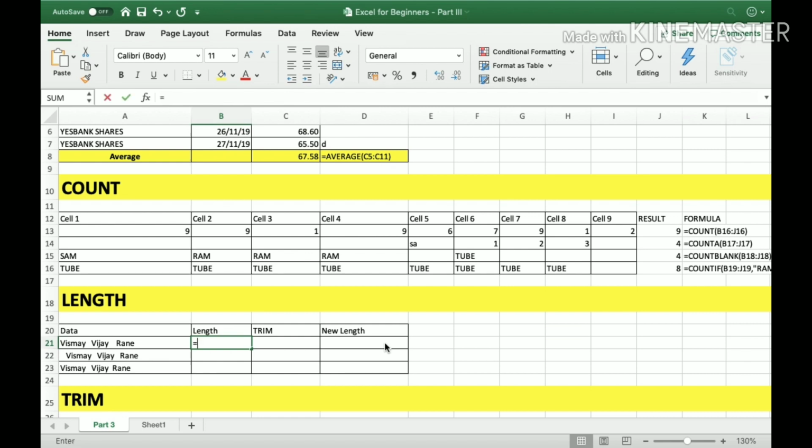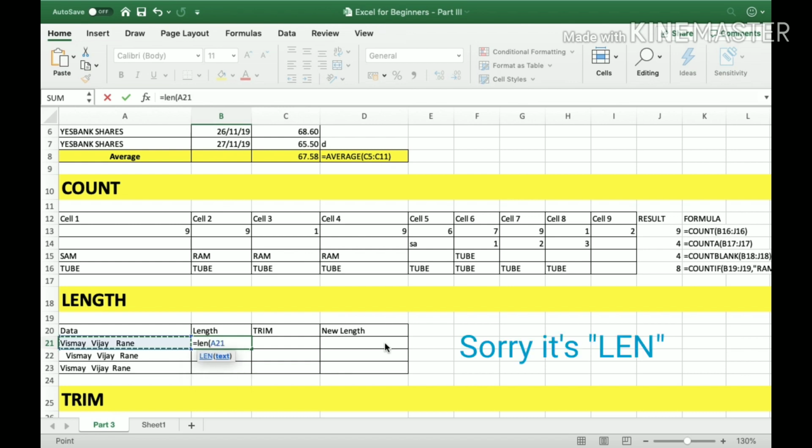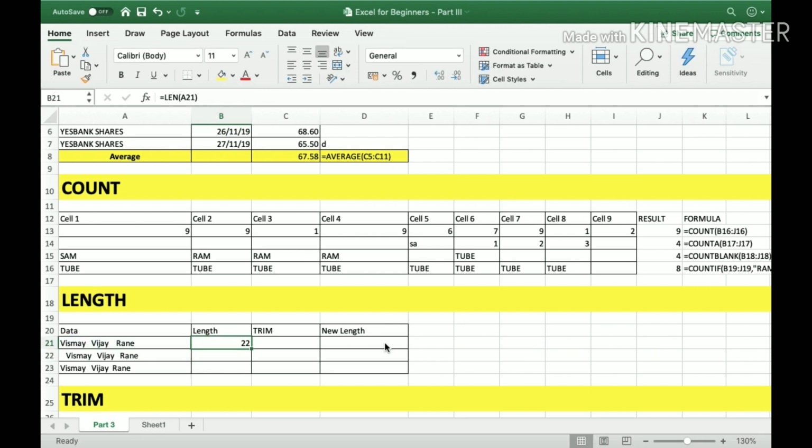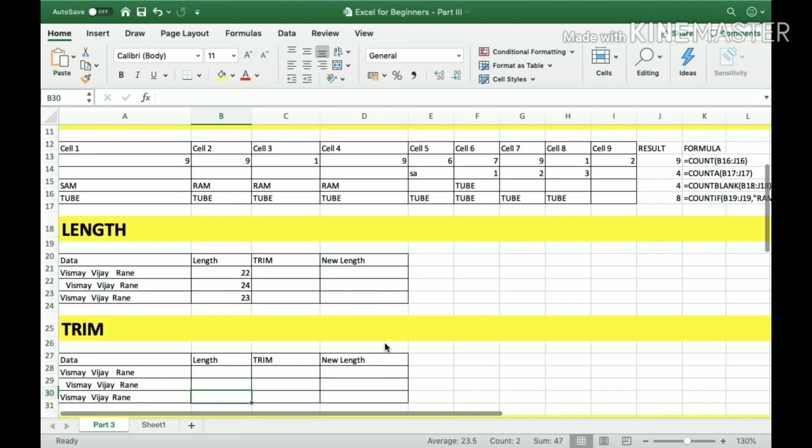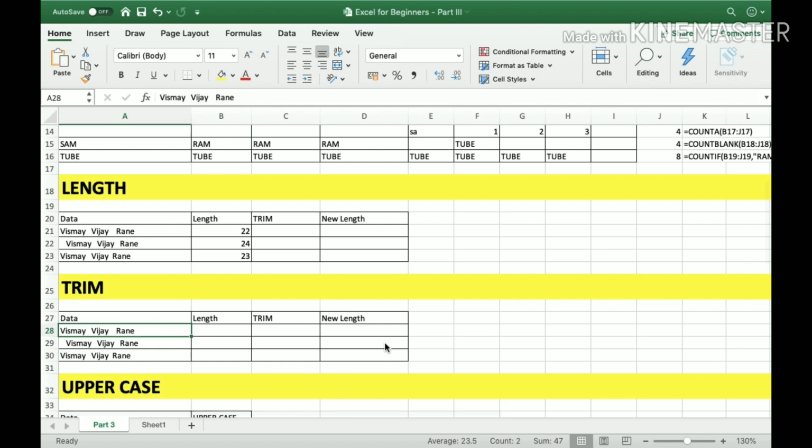To calculate length, the formula is equals LEN, open bracket, the cell number, close bracket. So the length of this particular cell is 22. The length of this particular cell is 24 and this is 23. I just copied the formula and pasted it where I wanted the value. Okay, great. So let's jump on to the other formula.